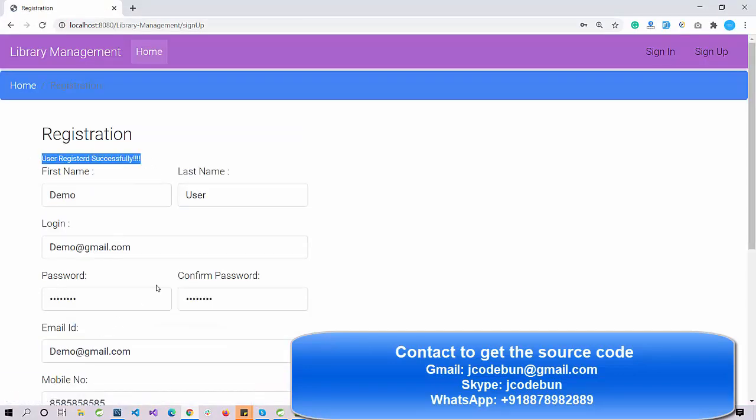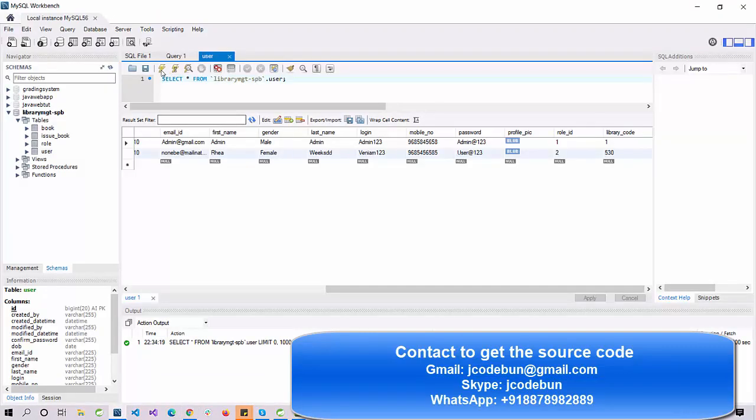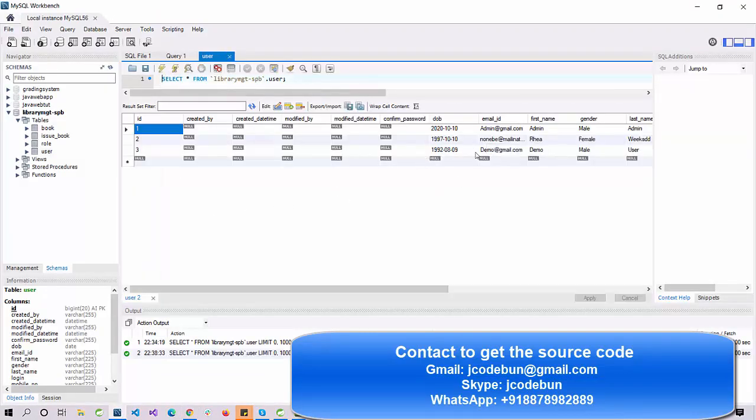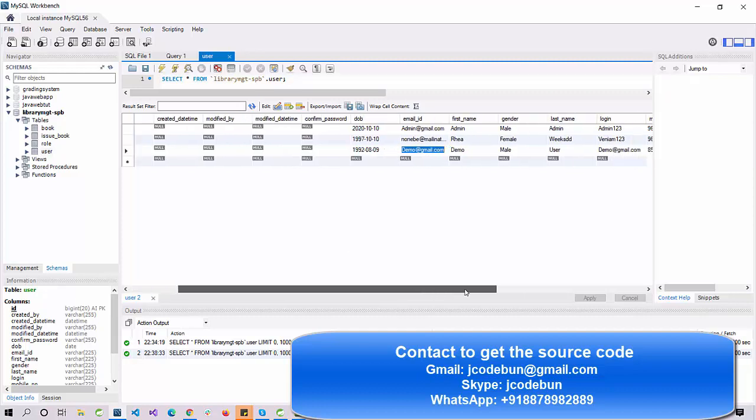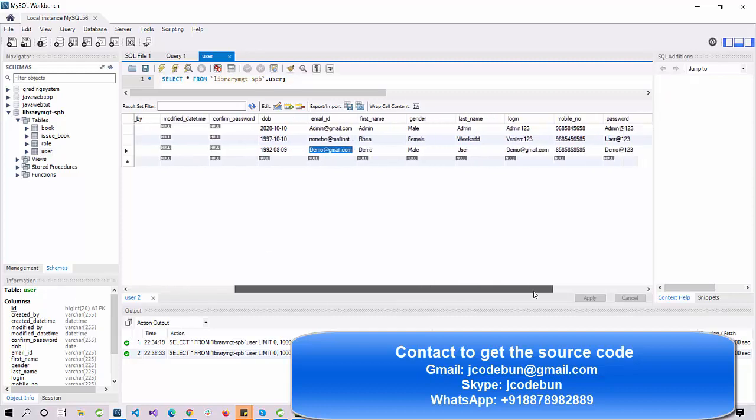Okay, the user is registered successfully. Now if I refresh the database for this user, you can see the new entry in the database. Now let's log in with this user and see what this user can perform. But since it's a new user, he can't perform anything because he doesn't see any data there.